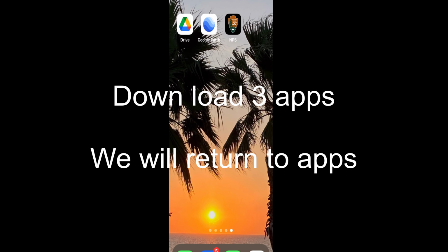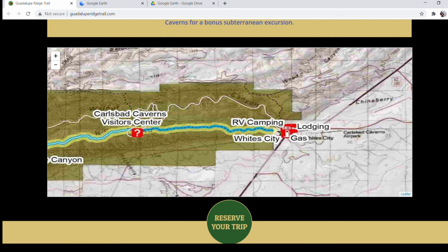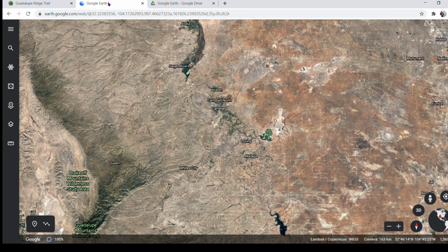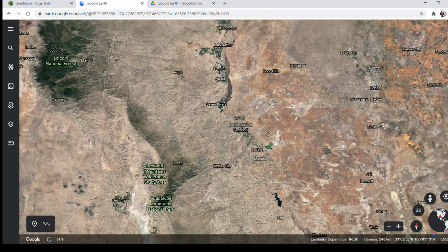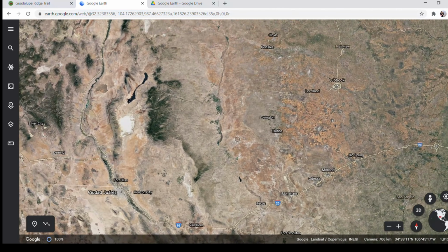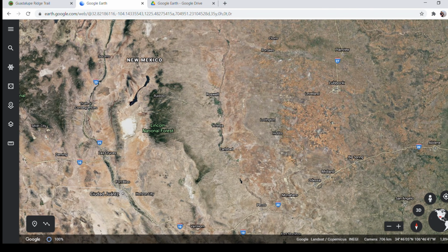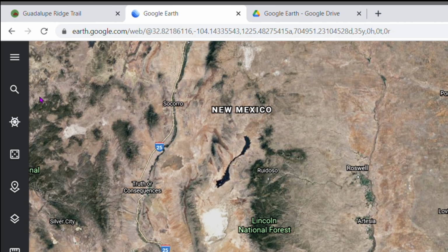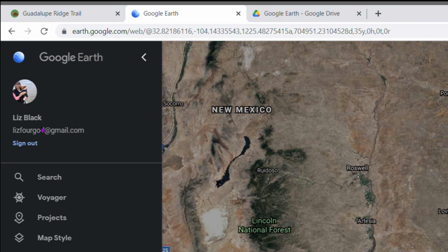Okay, that's that. All right, going back to our laptop, we have Google Earth. We're going to create a GPS file so that we can use our iPhone to navigate with. So the first thing to do is go to your left. You'll see this menu, upper left. Click on that. Make sure that you are logged in.